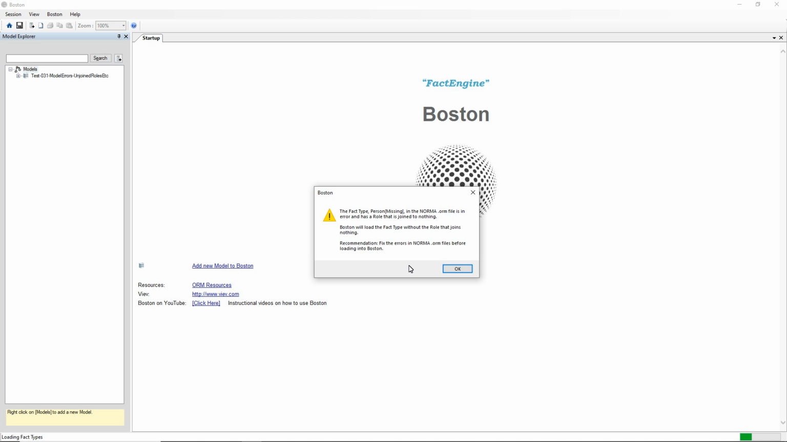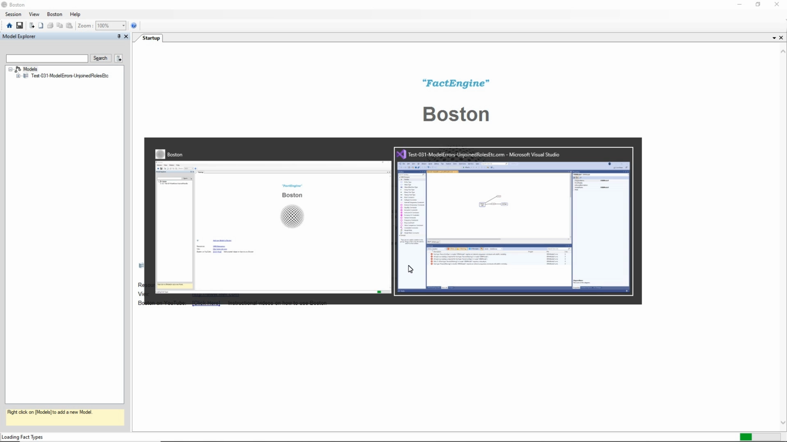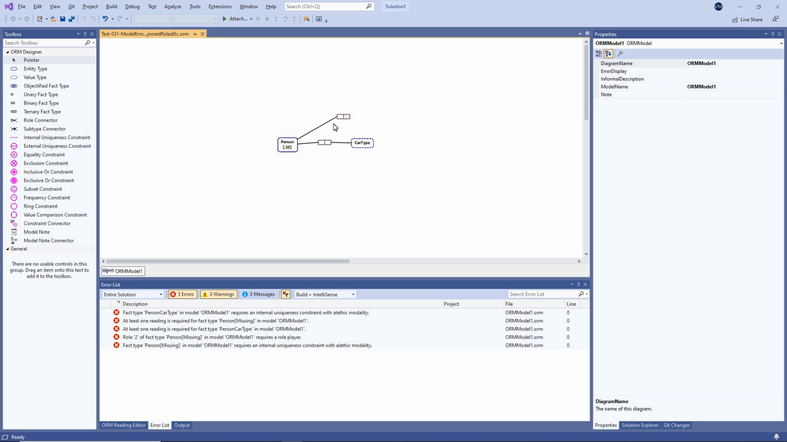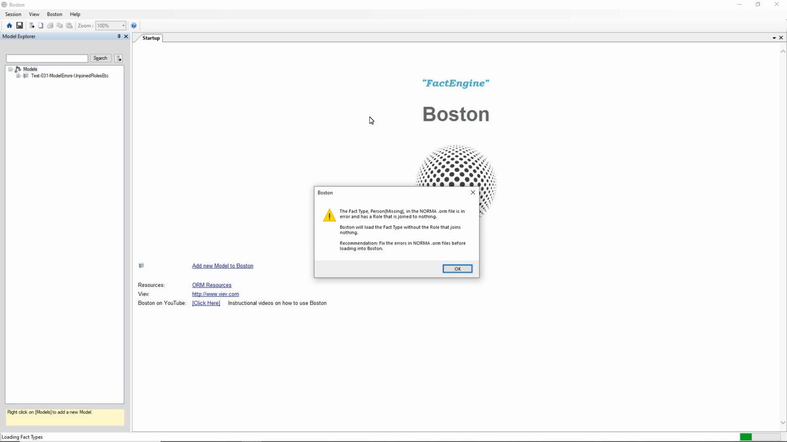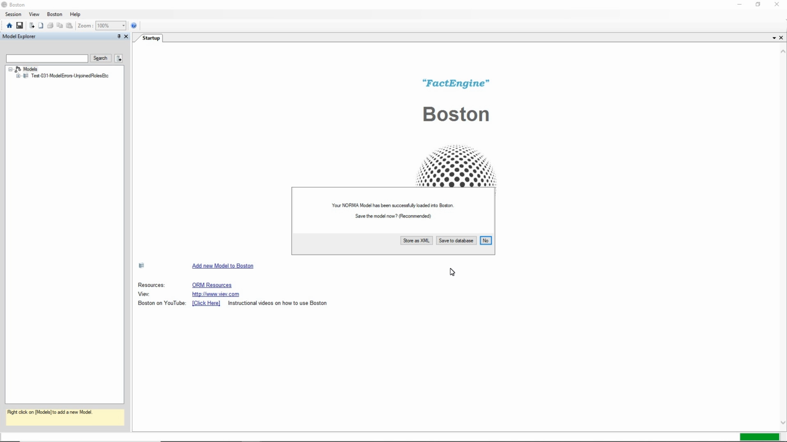It's come up with a warning. So the fact type person missing in the NORMA ORM file is in error and has a role that is joined to nothing. Boston will load the fact type without the role that joins nothing, and has a recommendation there: fix the errors in the NORMA ORM files before loading into Boston. So what it's going to do is load the fact type with a role that joins to nothing, but it's going to ignore the role that joins to nothing because Boston doesn't allow that. So we'll hit OK on that.